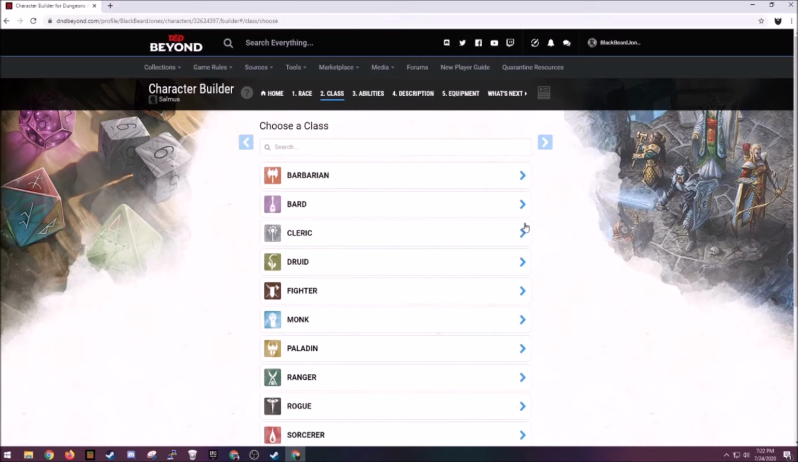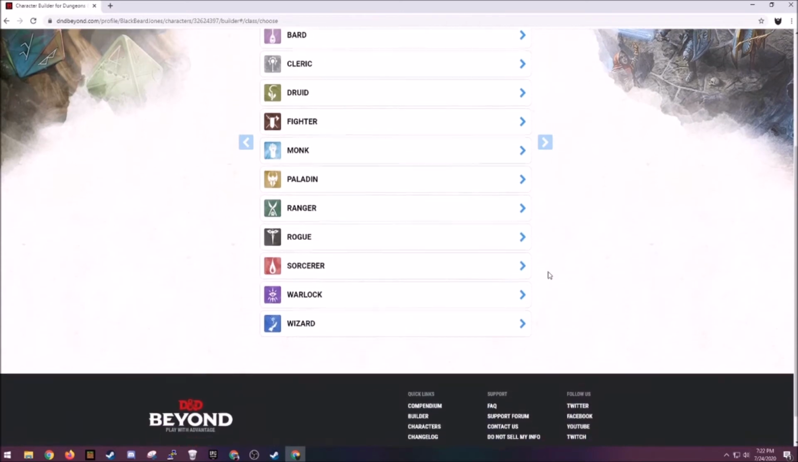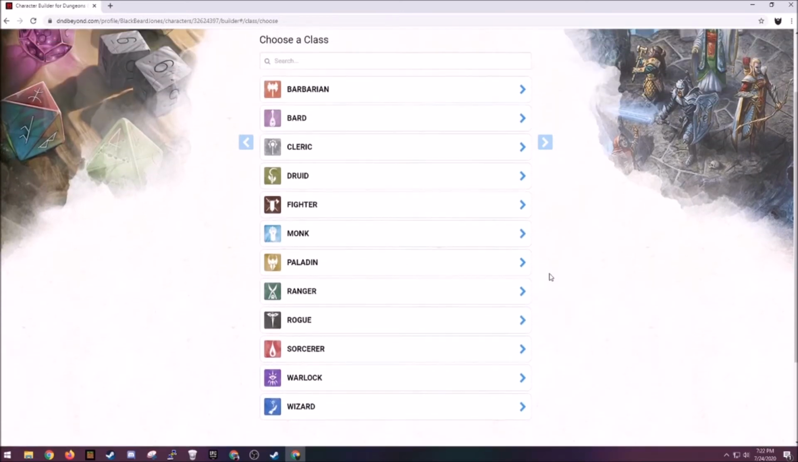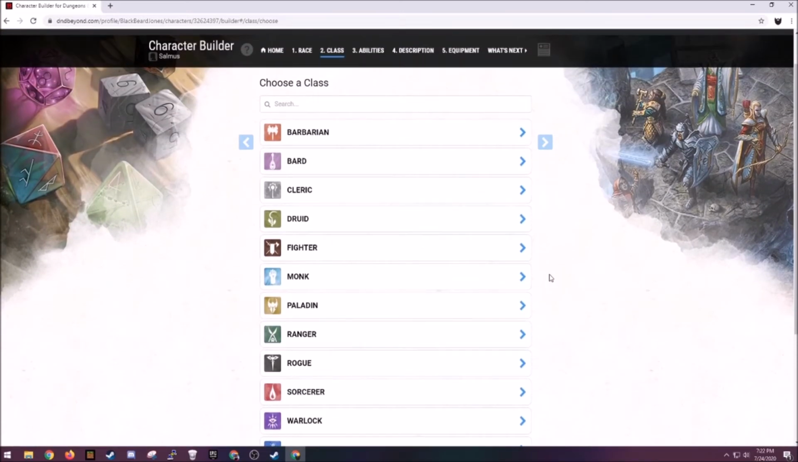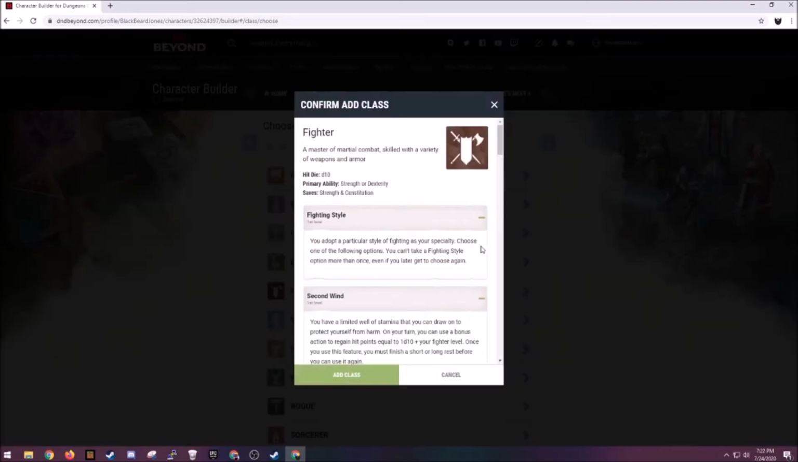Here we choose our class. So a gnome. A gnome what, though? I think I want to make my gnome a fighter, something different. Again, just like the races, once you click on your class, you have all the information.